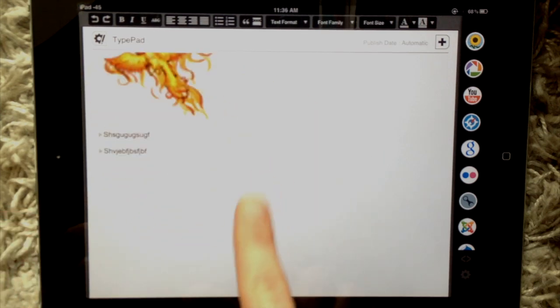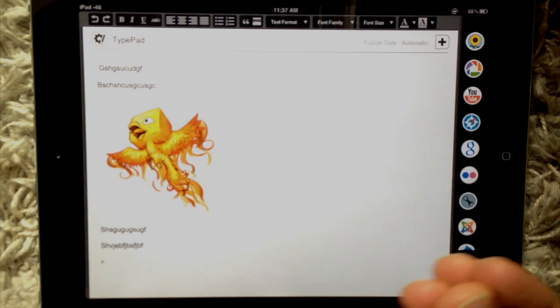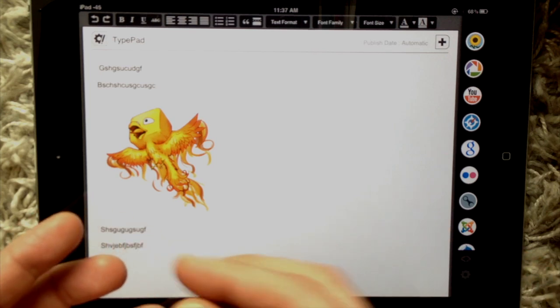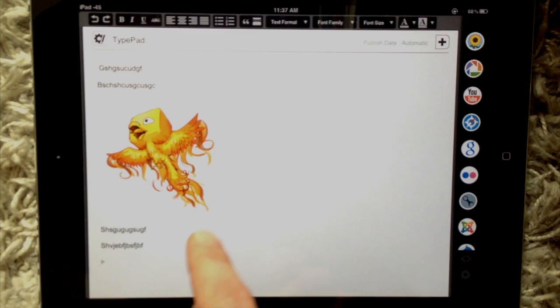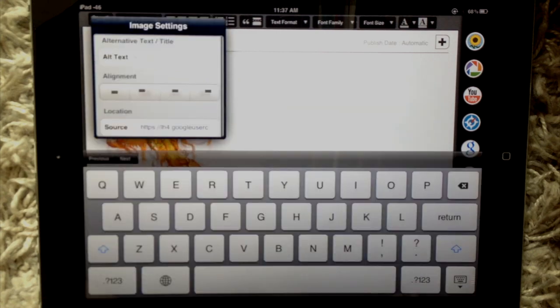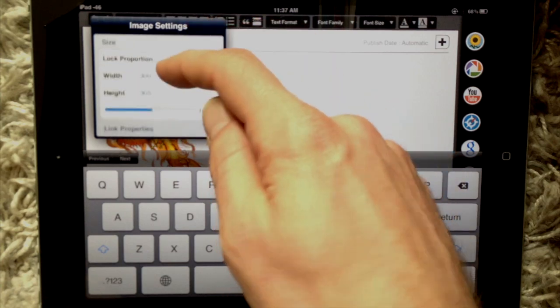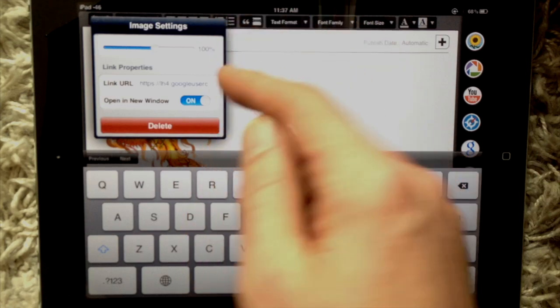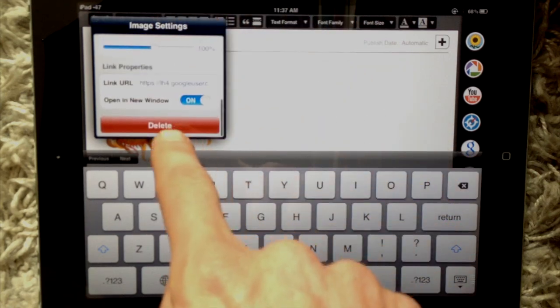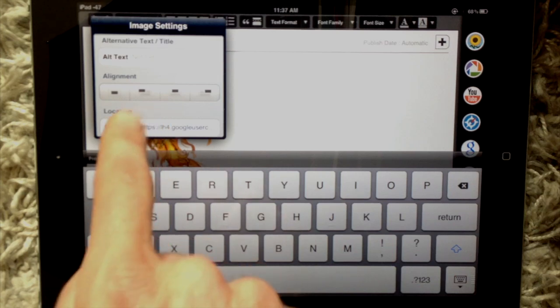And let go, and you'll notice it's blurry, but you're getting a little loading box in here, and it's going out and fetching from the internet the real image and replacing it, and once it's fully loaded, you'll get the clear picture. Now you can tap on this and you'll get the image settings menu, and you can go through and see, you can set the width and height and the link URL and open in a new one, and also the delete button if you ever want to delete one, and also the text alignment.